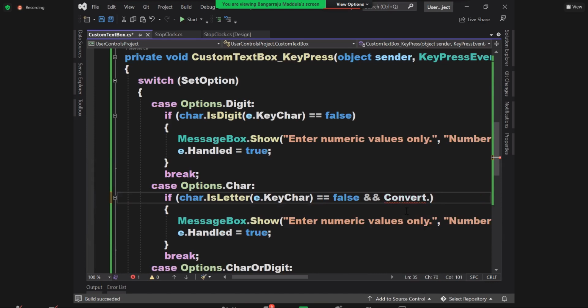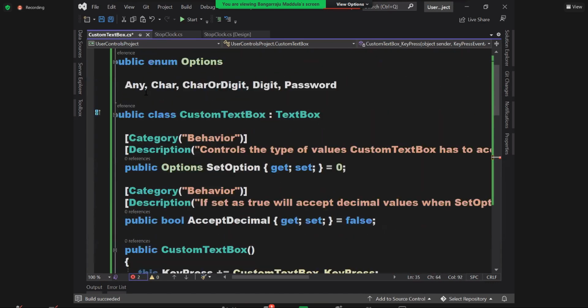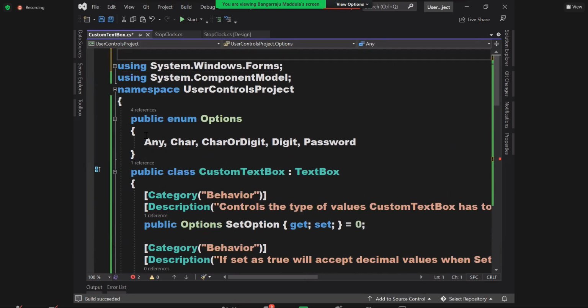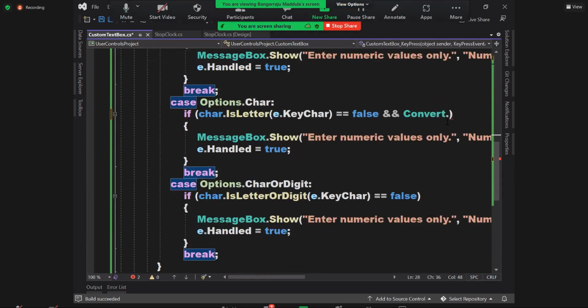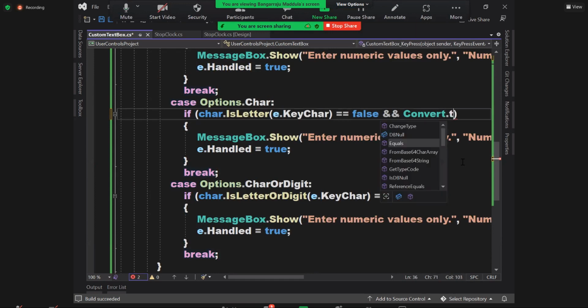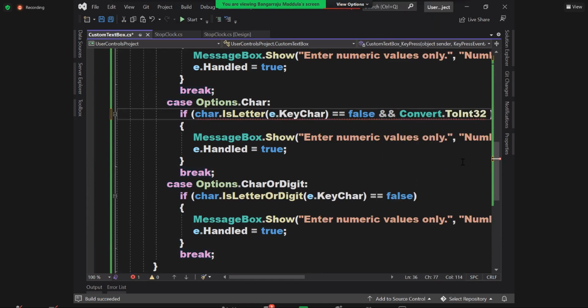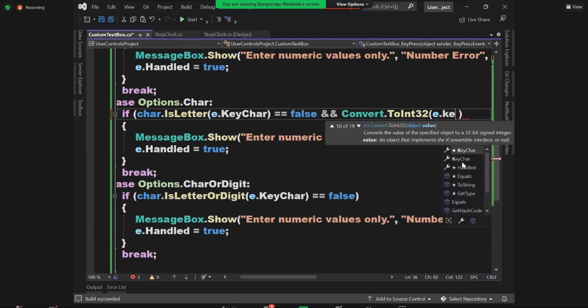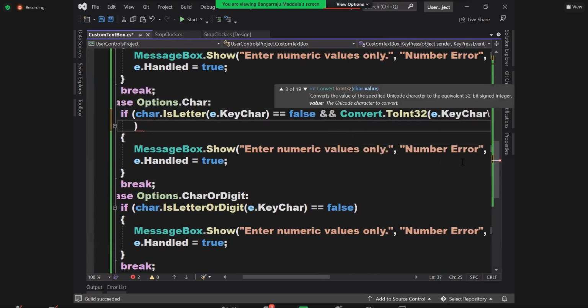Okay, Convert is giving an error. Namespace is not important. What namespace? System only. Convert is in the System namespace, the root namespace. Convert.ToInt32 of e.KeyChar.